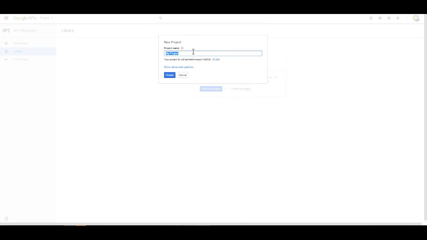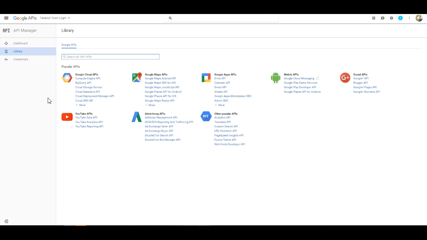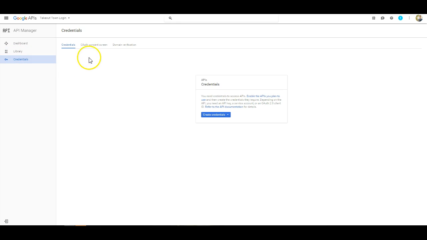You can name the project. This is really just something so that you will be able to identify it in the future. Once the project finishes setting itself up, the next thing you're going to want to do is go to the Credentials tab here. You will need to set up the OAuth consent screen.